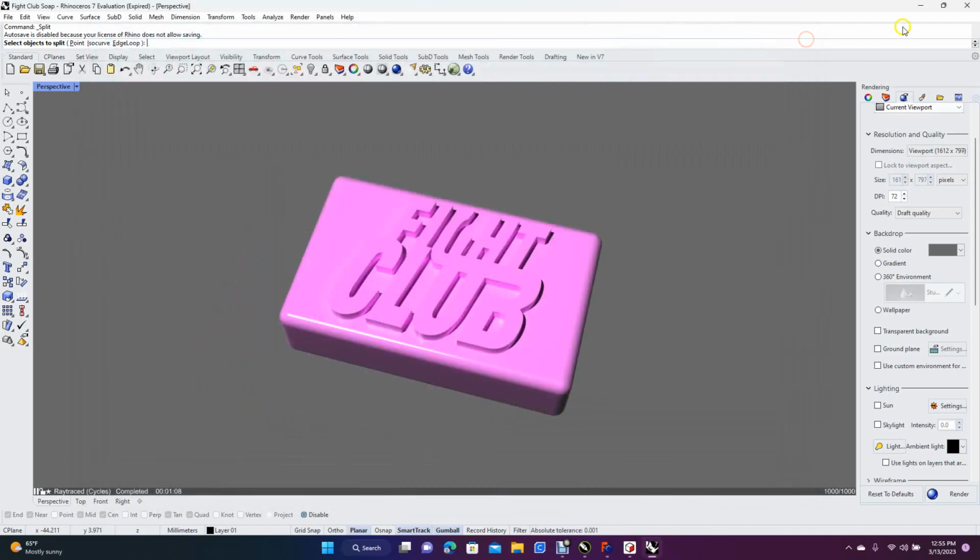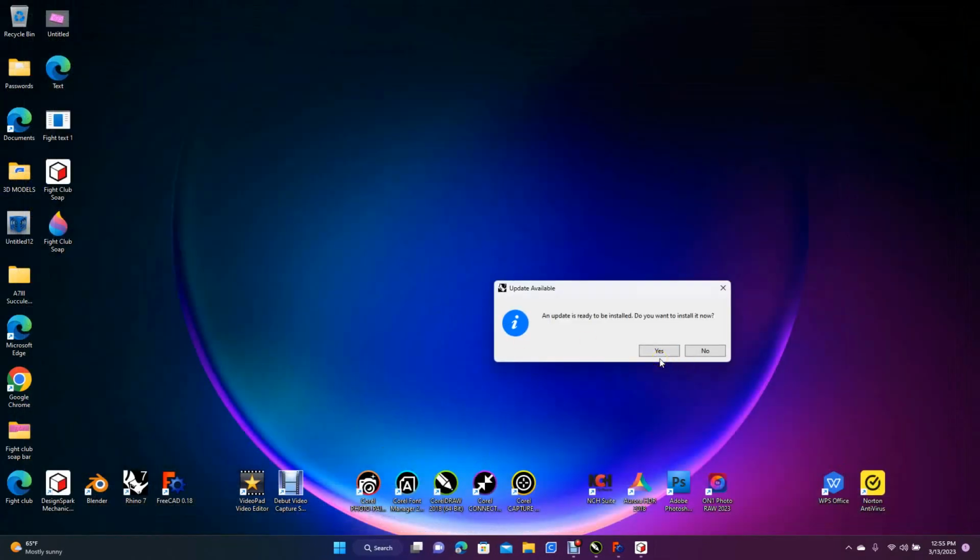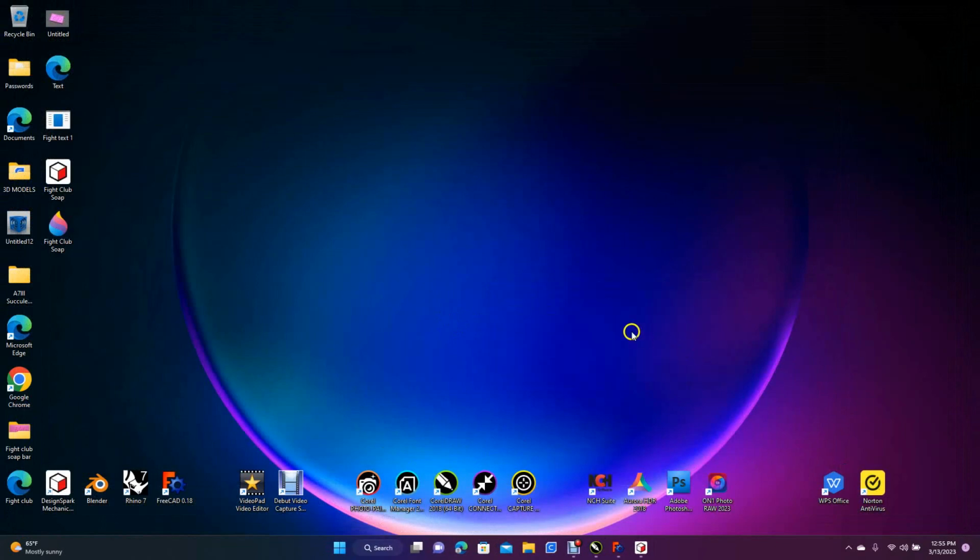And then that's going to be it for the tutorial. So we'll go ahead and close that. I don't need to save it. And then we're going to go ahead and, no, I don't want to update. And then we'll go back to Design Spark Mechanical.